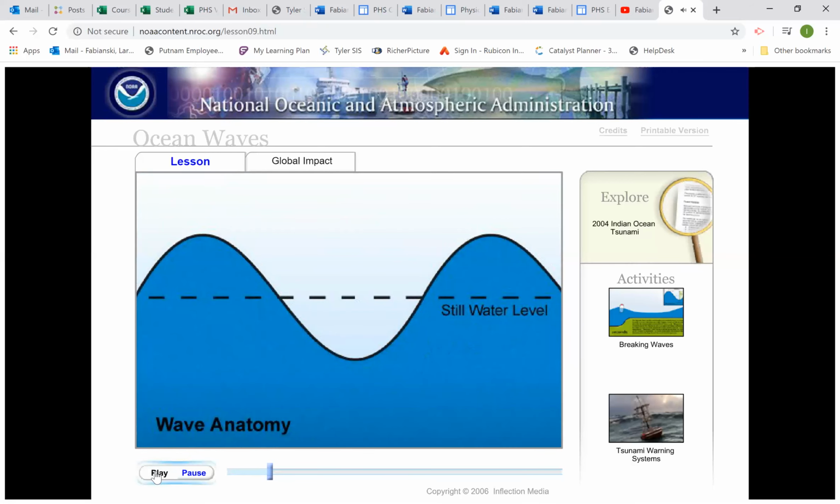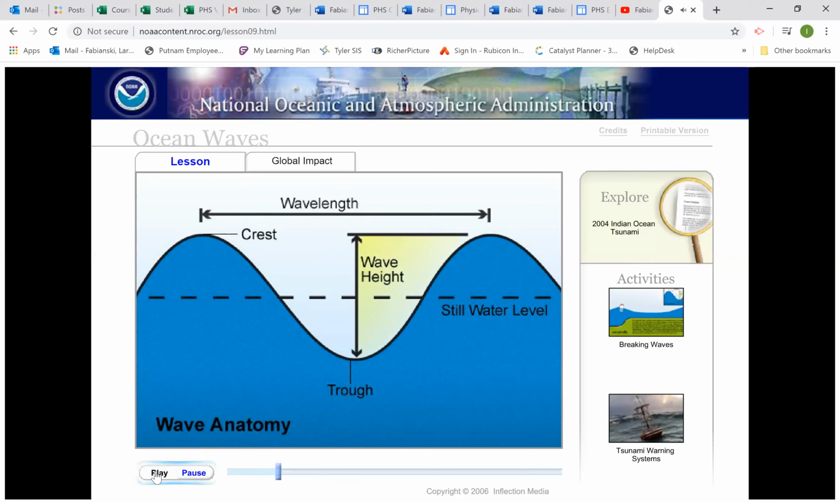Wave anatomy is very simple. The highest surface part of a wave is called the crest, and the lowest part is the trough. The vertical distance between the crest and the trough is the wave height. The horizontal distance between two adjacent crests or troughs is known as the wavelength.